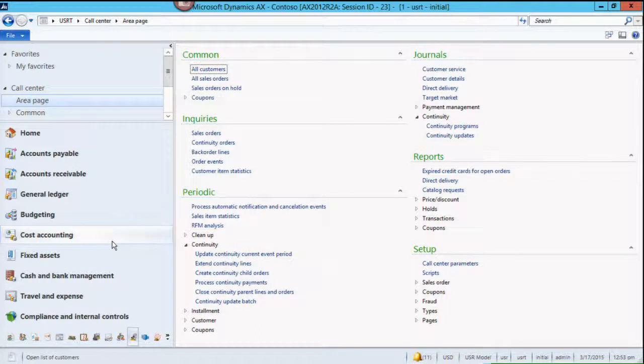So on the call center, you can notice that the form is broken up very much like all our standard forms. We have a common, an inquiry, a journal, a periodic, a report, and a setup. Now, because I didn't get too many show of hands in terms of understanding what call center does, I'm going to spend a little bit of time on this module.